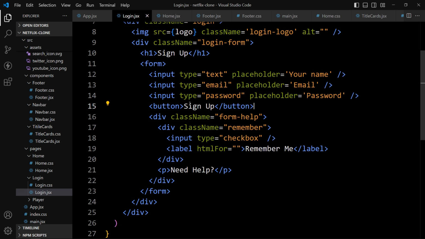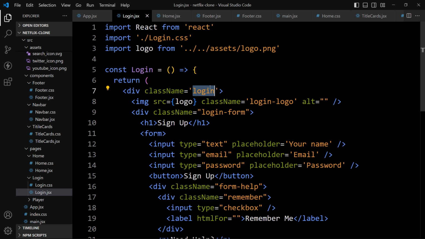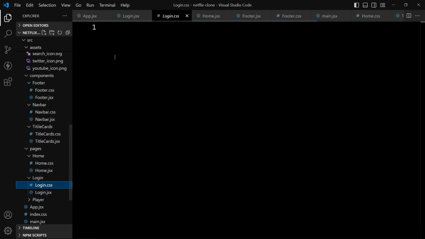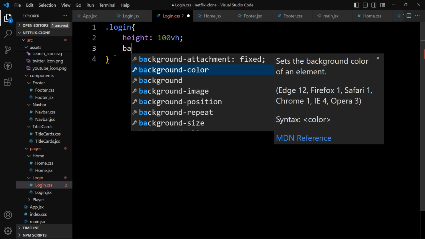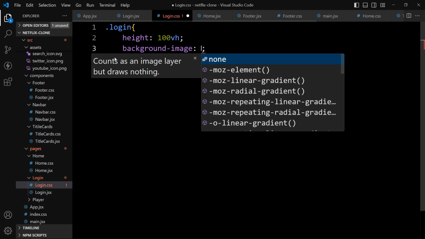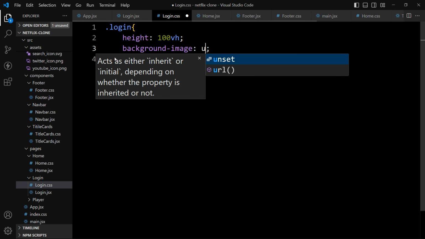So let's come back, and first we'll add the CSS properties for this login class name. So let's open the CSS file, which is login.css. Here we will add .login, and let's add the height. It will be 100 VH. Then we will add the background, and in the background we will add one image. So we'll use the background image, and here we'll add the URL.